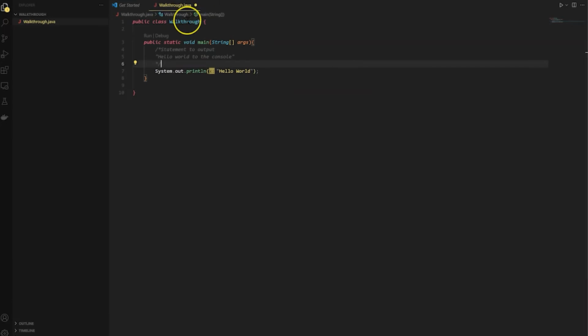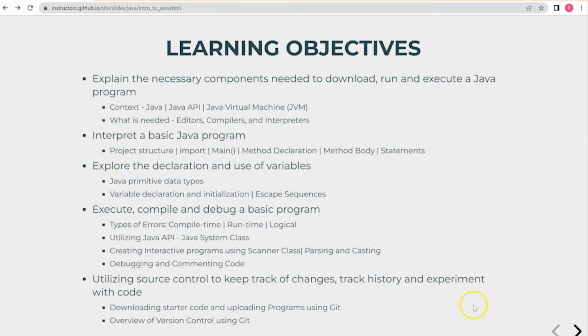All right, so we have our walkthrough.java, and one of the things with using Visual Studio Code is that you'll see we have our code, but we haven't saved it yet. So you always want to make sure you save it. We're going to compile it using the Java compiler, which is a tool that comes with the JDK. If we look back to our slides, let's skip forward.